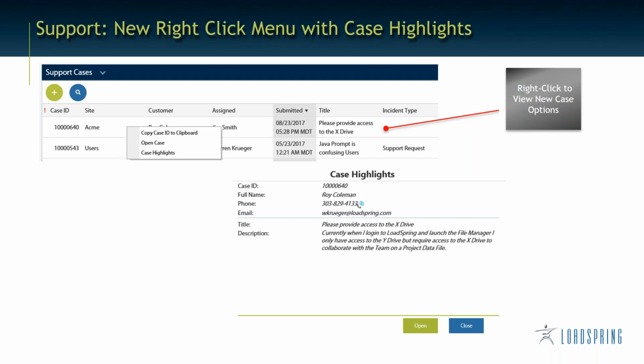But you'll notice here on this display, I've right-clicked on case 640, and I selected case highlights. It then opened up phone information. I can quickly call this person without opening the case or waiting to open the case. I can see who it came in from, and I can get a description right here as well. This particular case is saying, hey, I don't have access to a drive in the file manager that I'd like to get access to.